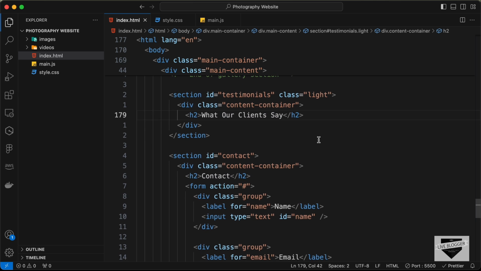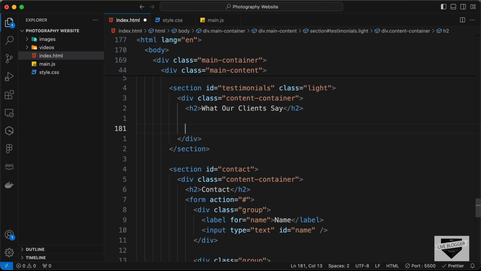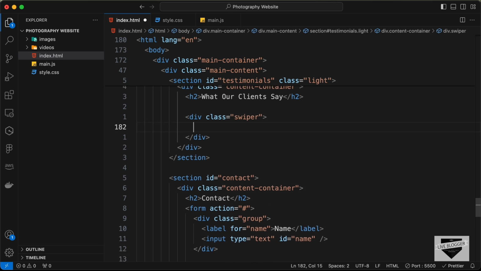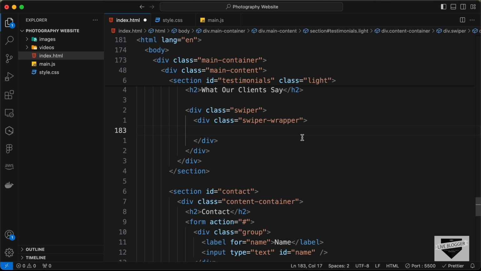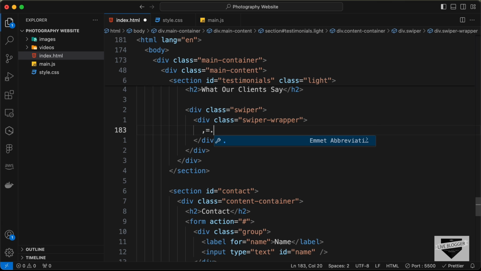Now for adding a slider using Swiper.js, we need to follow some HTML structure. The first thing we need to do is create a main container division. Let's give it a class of swiper. Now in this division, we need to create another wrapper division. Let's give it a class of swiper-wrapper. Now in this, we need to create the slides. For the slides, let's give it a class of swiper-slide.